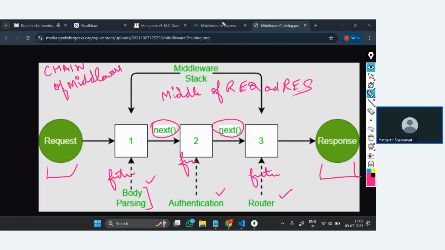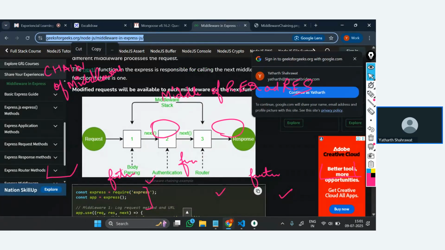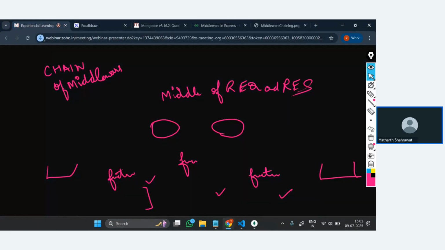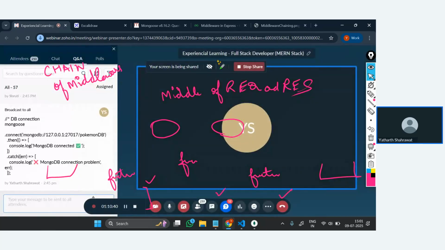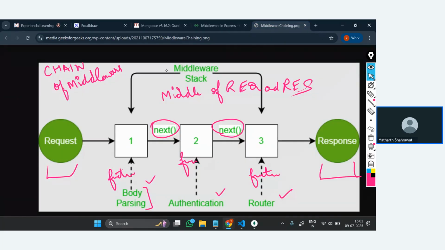Clear? If you want, I can share this article also. I'll just share it. Okay, but you should understand it. Queries, I will look, just wait. You can take a screenshot if you want. I've shared the link in the Q&A section.